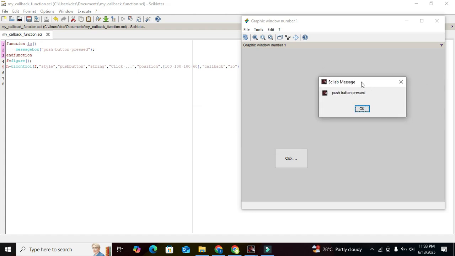So in this way we can create a push button, and we can write any other thing inside this function and end function, and it will get executed.